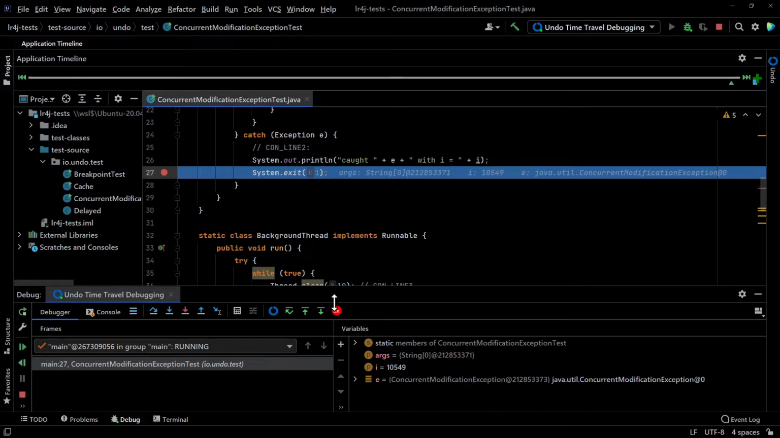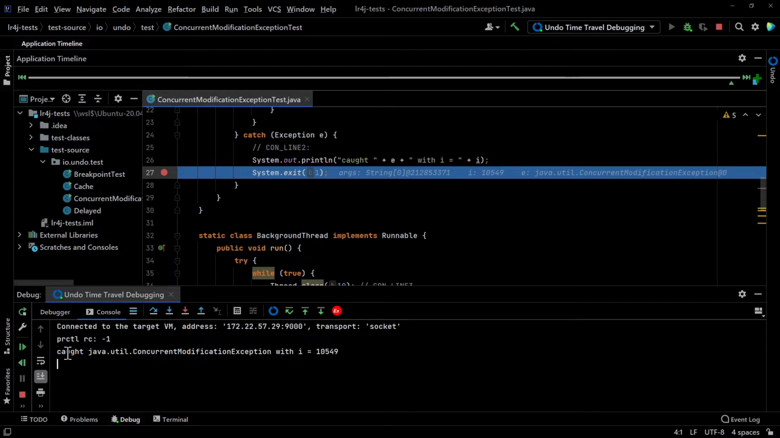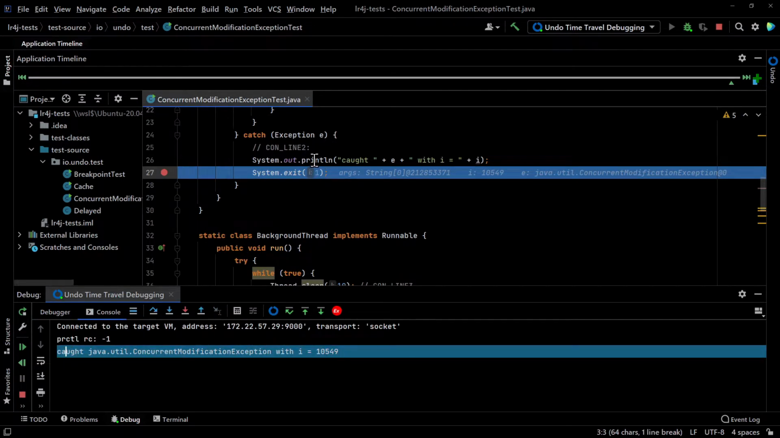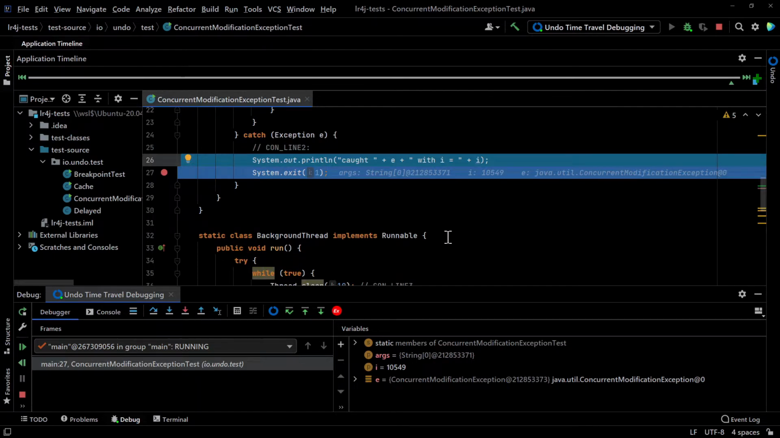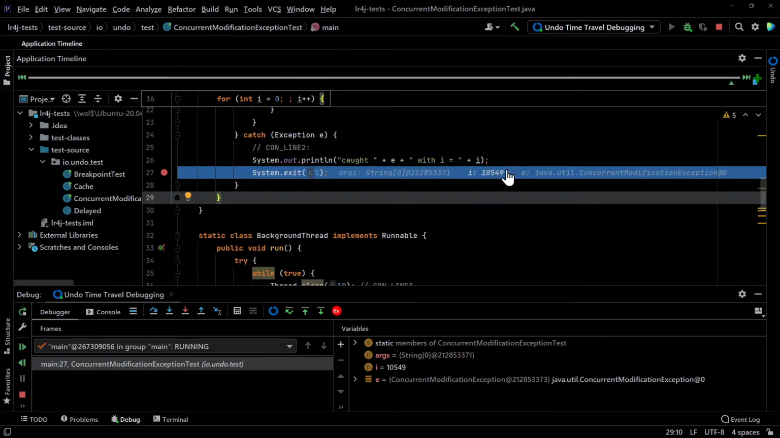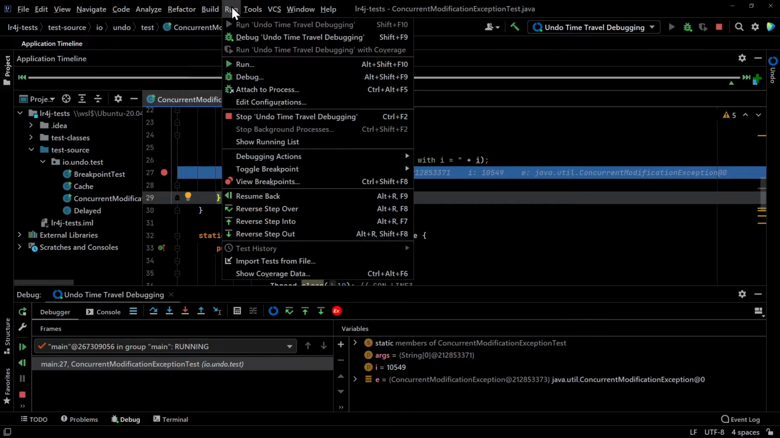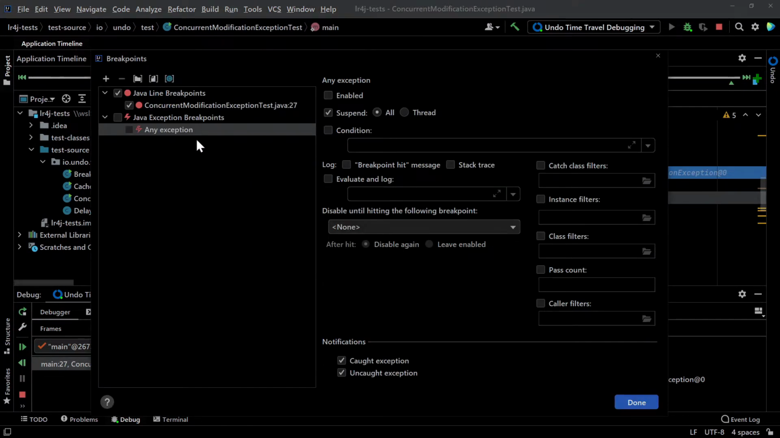As you can see, we have stopped at the breakpoint and the exception has been output to the console by the previous line. We can see from the debugger that the exception is the concurrent modification exception that we were expecting. Let's set an exception breakpoint on the concurrent modification exception to stop execution where the exception was thrown.